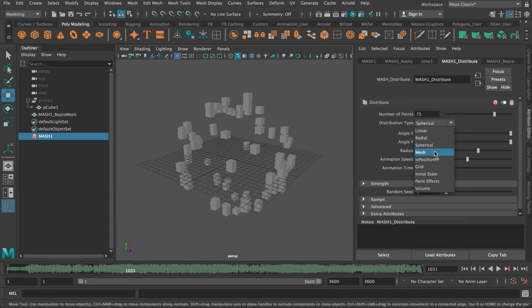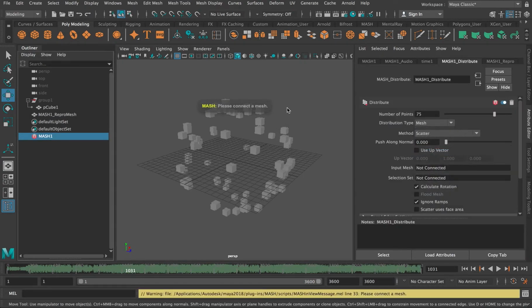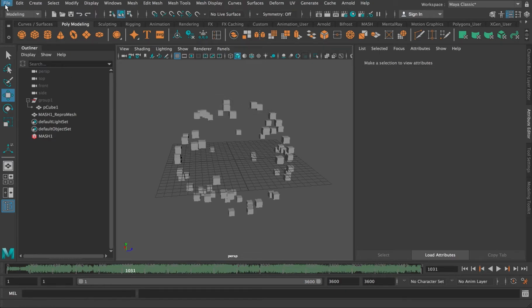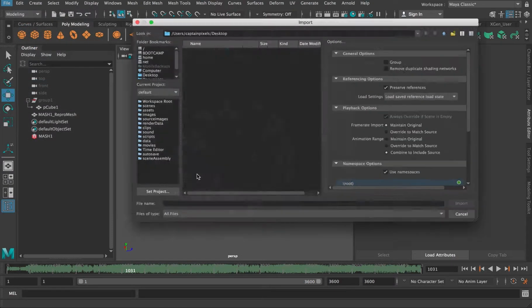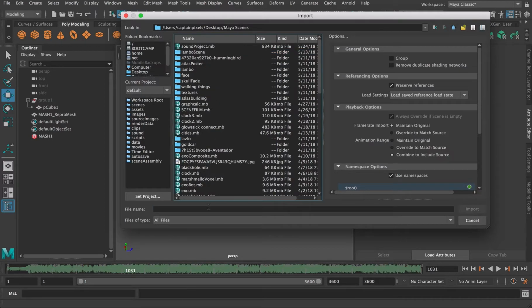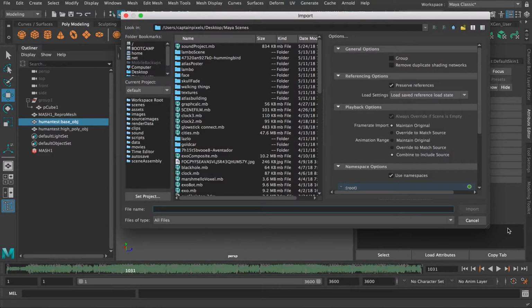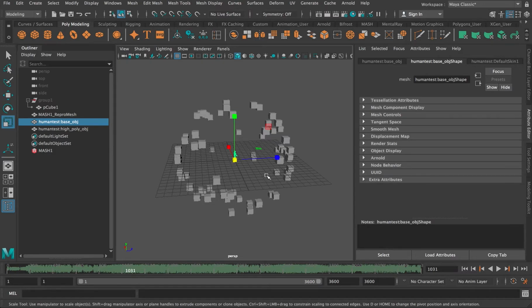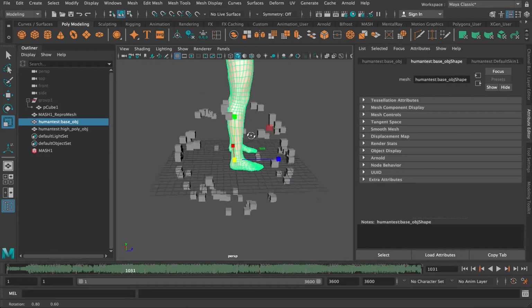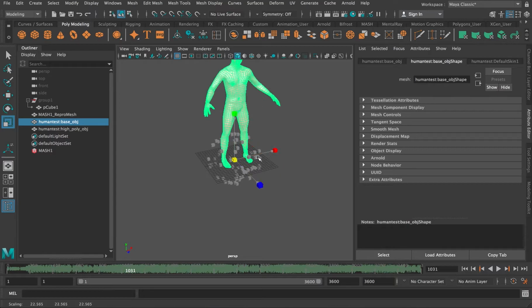Then you also have mesh, which is really awesome. So if I was to make this into a mesh, say file, import, let's go to here, human. I'm just gonna add in a human model. Let's see, just gonna move them up a little bit.